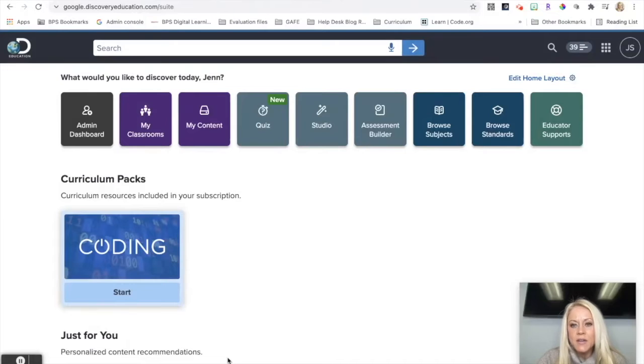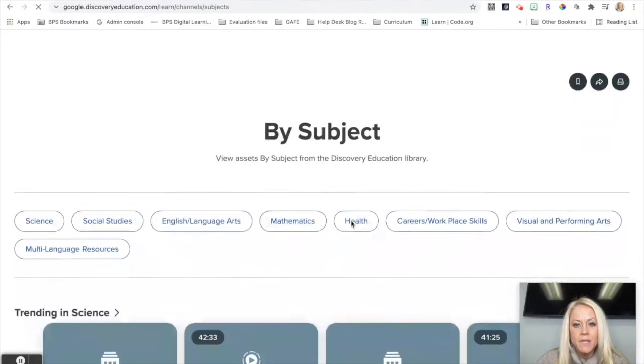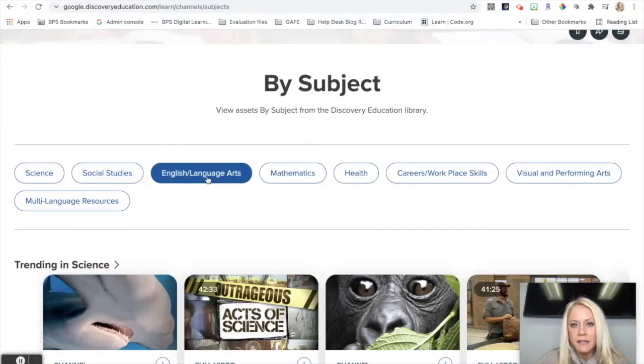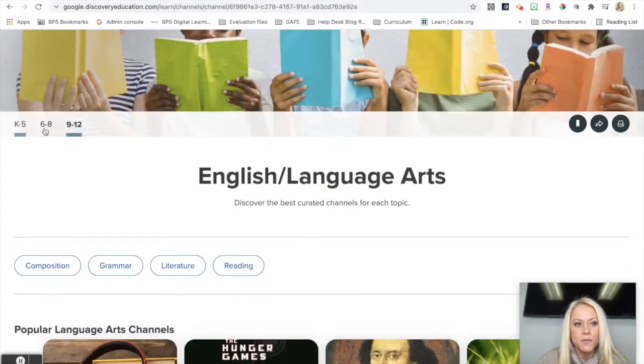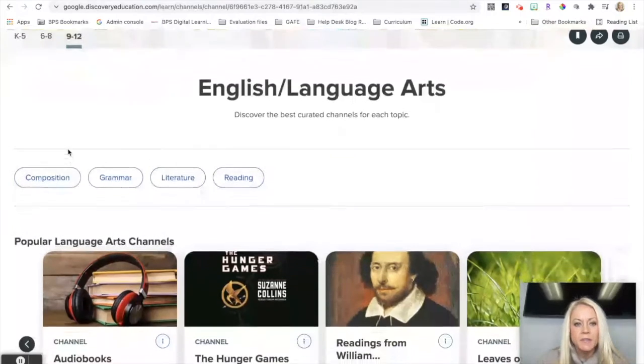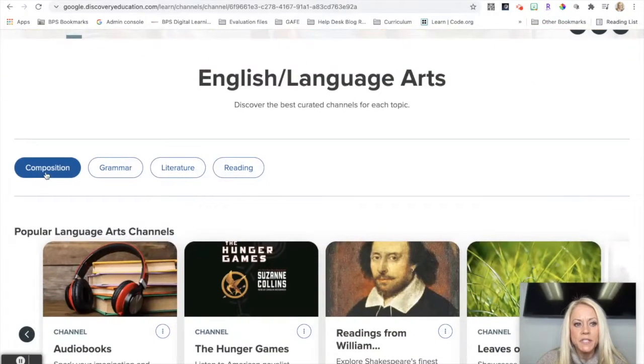So to access the content, you're going to start by going into your Discovery Education teacher dashboard and you'll click on Browse Subjects. From here, you'll scroll down and click on English Language Arts. You'll notice at the top left, you have the grade bands that you can click on, but the topics available are composition, grammar, literature, and reading.